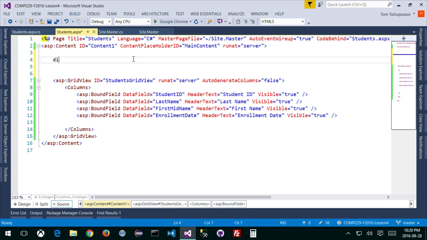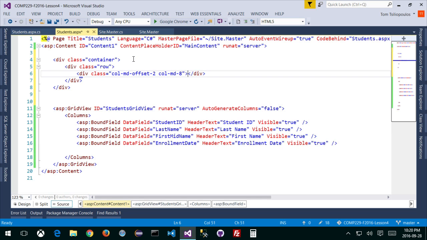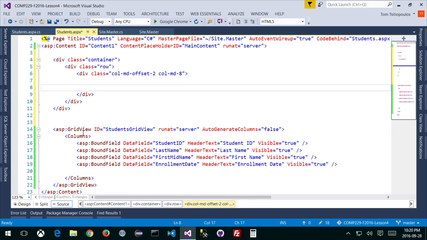This is Bootstrap. So a div, here's the shorthand, div with a class of container first. And then inside, div with the class of row. And then inside, I want to have a div with a class of col-md-offset. You guys have seen this before. And instead of 6, I'll use 2. And then I'll say col-md-8, because it's a big table, right? So 8 in the middle, 2 on the left, and 2 on the right, for a total of 12. Tab, right? That's where I want my grid view to be.